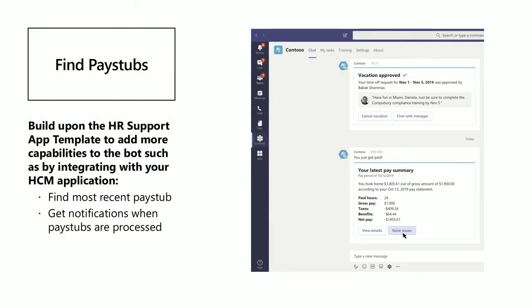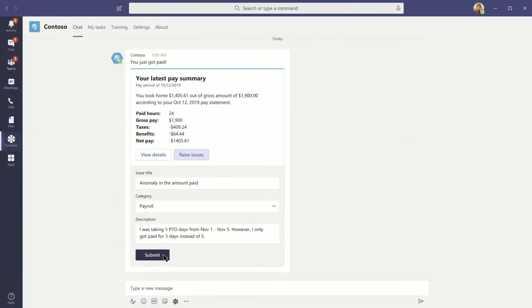Another good example here was pay stubs. These are examples that you can have deployed. So here, I'm going to go ahead and see what my latest pay summary is. And then I might have an issue with my payroll. At the top here, you see my adaptive card, and in my bot, it's showing my latest pay summary. And then in here, I can respond and say, you know what, I have an issue. So I'm going to go ahead and raise an issue here.